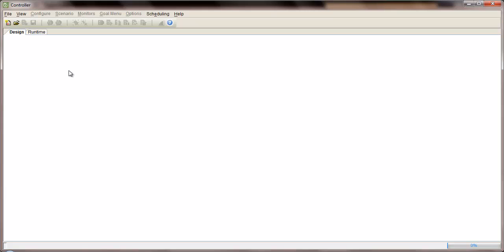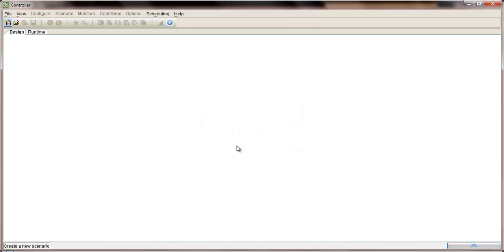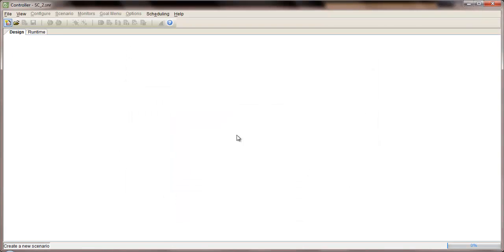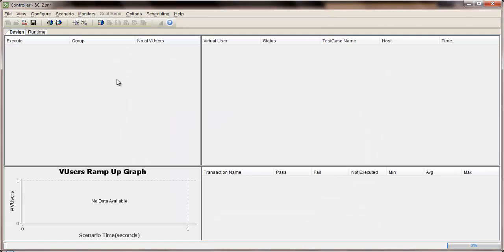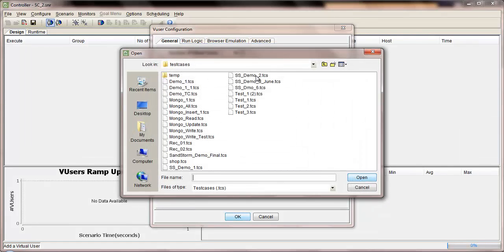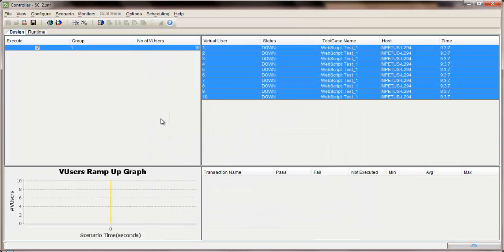And the UI for the controller looks like this. So let's quickly create a test scenario. Give it some name. Add virtual users to your test scenario. Add as many users as you want your application to be loaded with at runtime. Select the test case which you want to load with these virtual users and click OK.